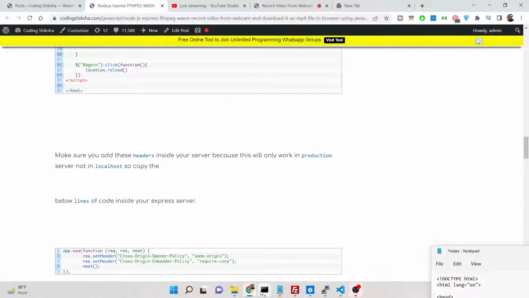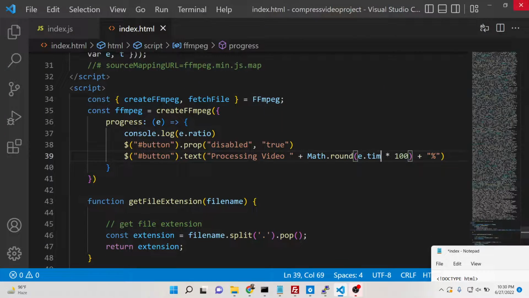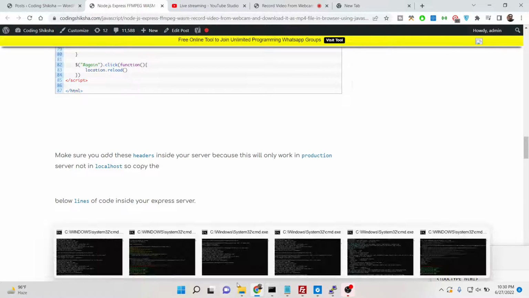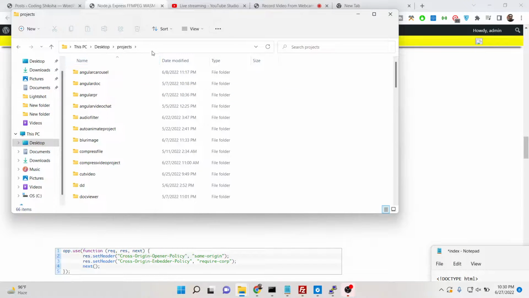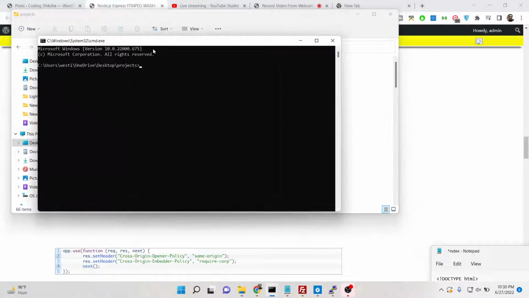So now let's get started, guys. The very first thing, I will close all this. Just make a new folder inside your directory. I will go to my projects directory and here I will make a new directory, record webcam. I will go into this directory and open this inside Visual Studio Code text editor.